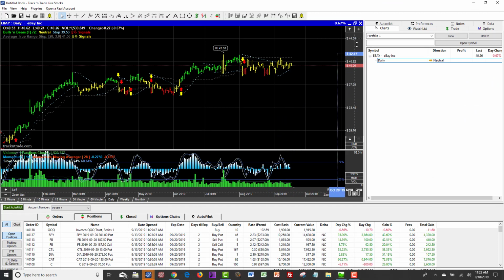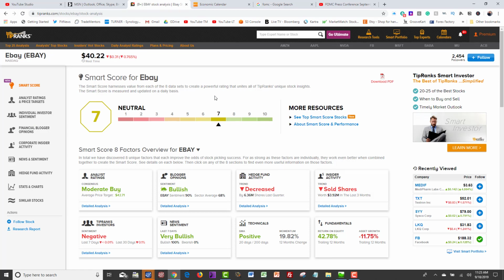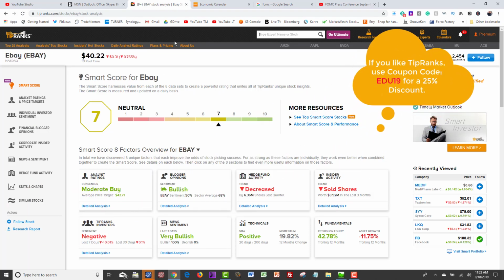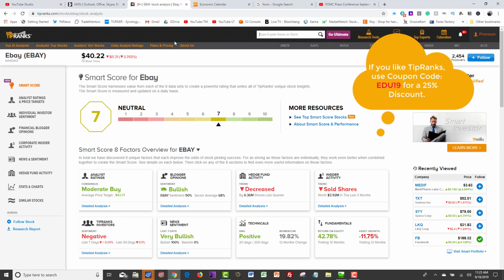So then I list all the stocks from Chart Miner in my portfolio. And in this case, we found eBay. eBay seems to be a good one for an iron butterfly or an iron condor. Now the next step I do is I want to go to a website. This website is called TipRanks. And I pull up eBay, and we just type in the symbol.